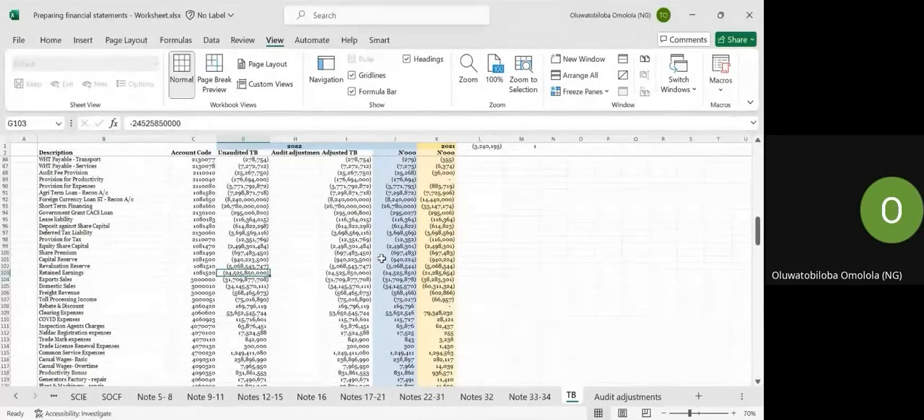Now, once you see this retained earnings, this is 24,525,850. I will go and check that this retained earnings is the same as what was in the previous year's final financial statement. That's the next check I'm going to make. I'll check that this retained earnings is the same, because if it's not the same, it means that there is something wrong with this trial balance that they have given to you. And if you have a wrong trial balance, it means that the financial statement you are going to prepare from it is also going to be wrong.